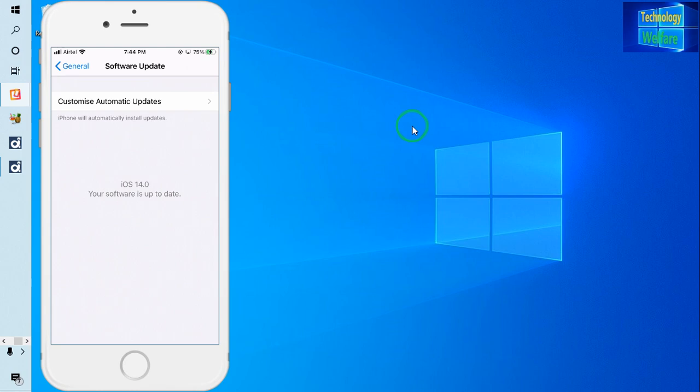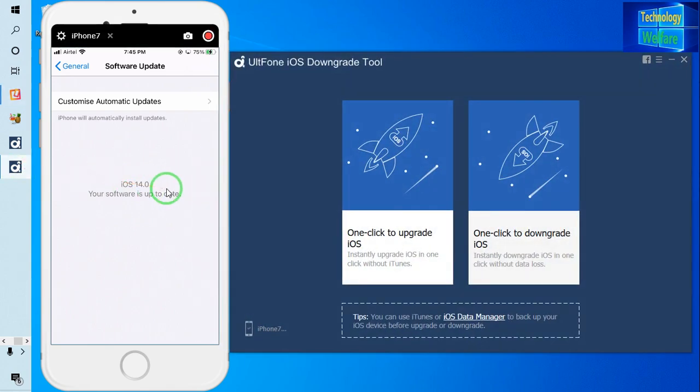Let's see. Now it's not a matter of anxiety, guys, this tool has been specially designed to downgrade iOS according to your own choice. So here, let's open this tool. The tool's name is UltFone iOS Downgrade Tool.